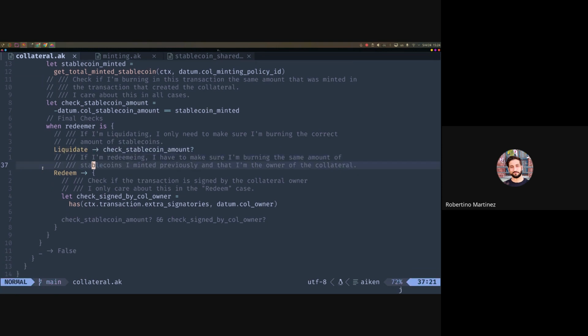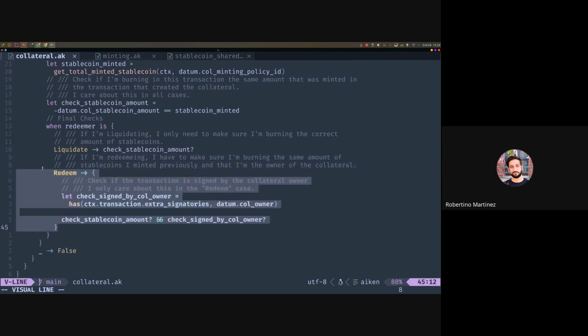And then the other case is the redeem case. So in the redeem case, we are burning our own stablecoin. So we have to check that the stablecoin amount being burned is the same that it was minted before. But we also need to check that the person that signed the transaction is the actual collateral owner, because the only person that can redeem is the owner.